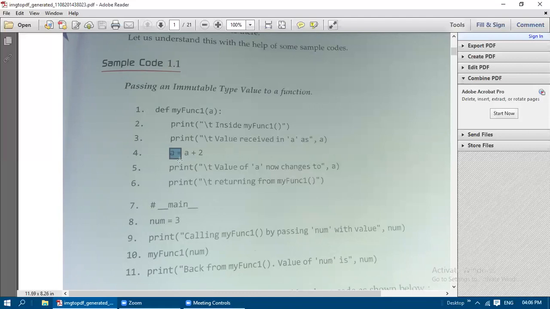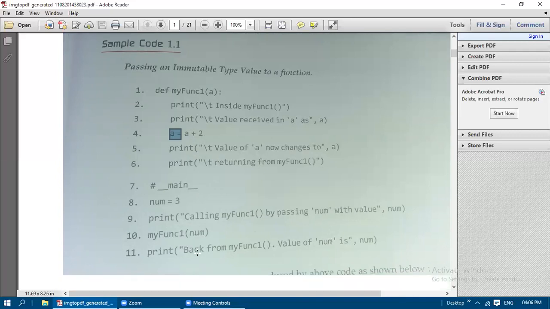3 is assigned to one address, and it is an immutable value, because it is an integer, so it is an immutable type of value. And now a is having 5. 5 will be assigned to a different memory address. So 5's memory address and 3's memory address will not be the same. So a will be referring to some other address, while num is referring to the old address. That's why it won't get reflected when we are passing an immutable type of value. That updated value will not get reflected back in the main statement.